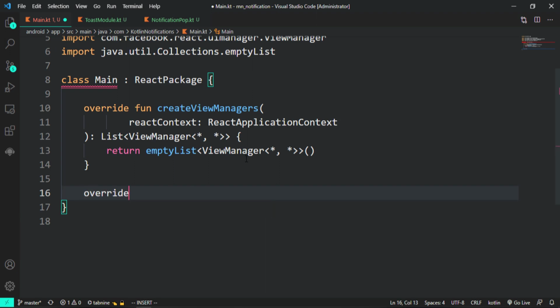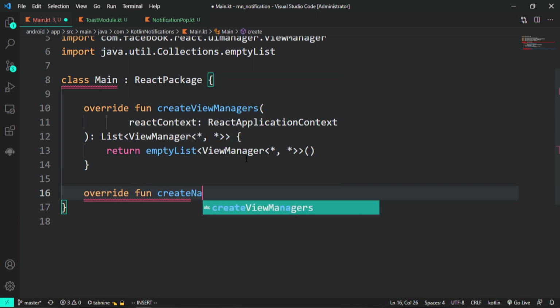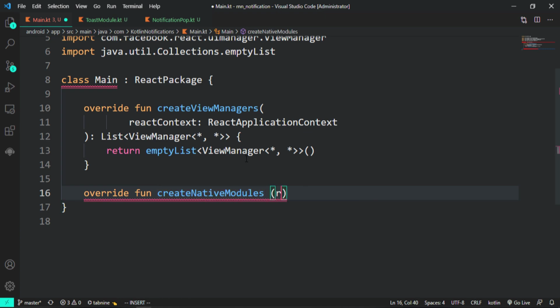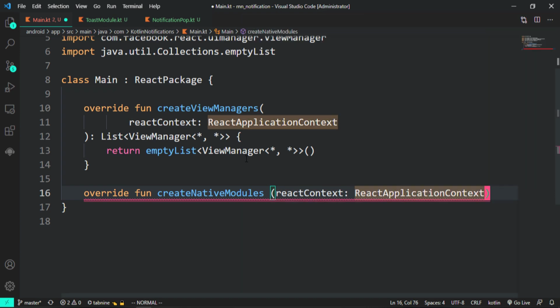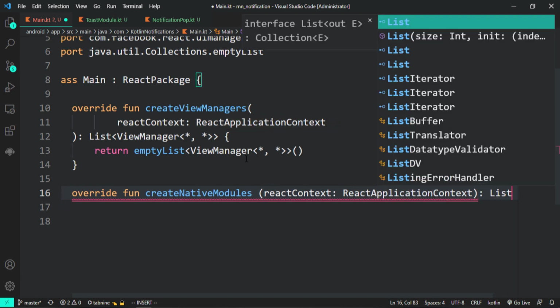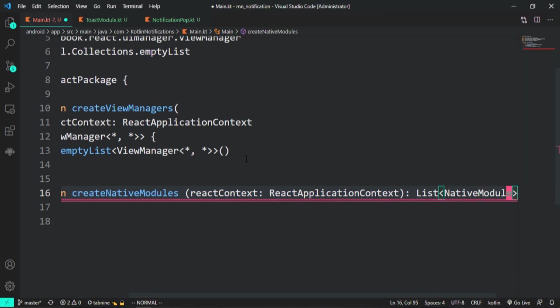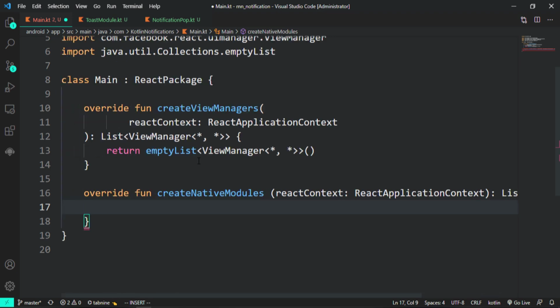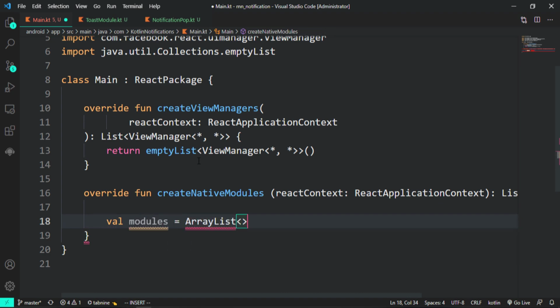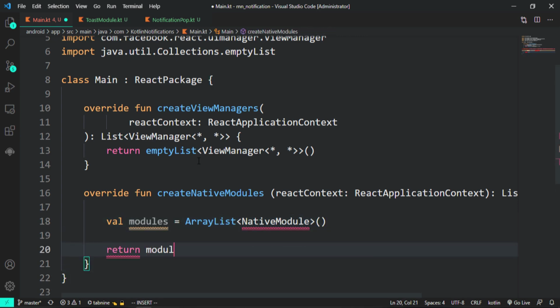And then we are gonna focus mainly on create native modules, which is gonna use the React context, and we're gonna give it a type of React application context, and it's going to return a list. So this is more like Solidity, a list of native module, and we can close that. And here we can just construct an array of native modules. So let's give this an array of native modules. We have the native module type, and here we can now return the modules.